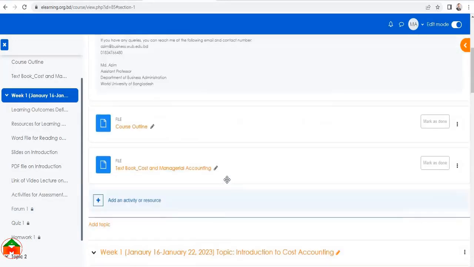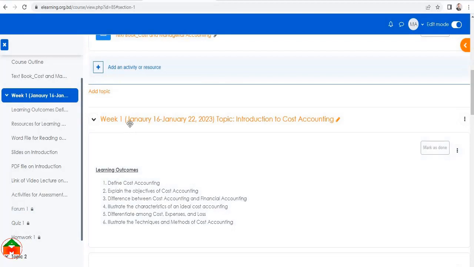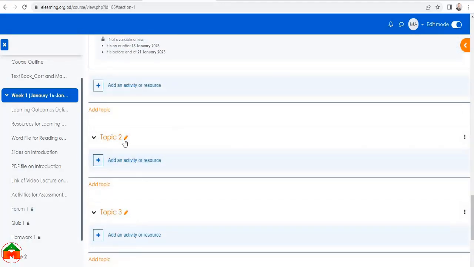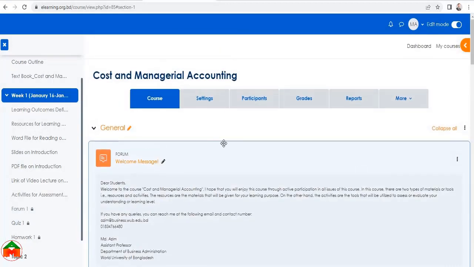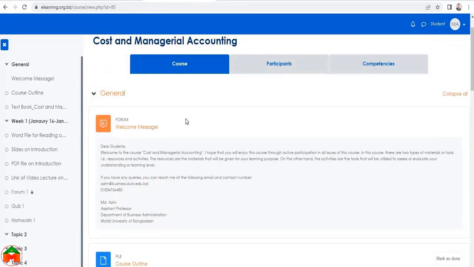And I have shown you the options in the first week or first topic. In the same way, you can design your second topic or second week. If I show you how it looks for the students, then you need to change the role, switch role to the student. This is the outlook the student will be able to see.